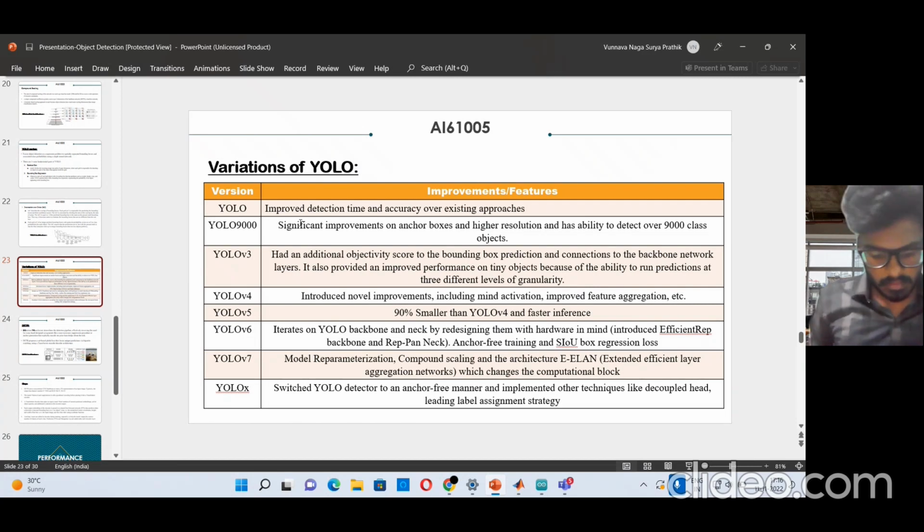YOLO 9000 has significant improvements on anchor boxes and higher resolution, and has the ability to detect over 9000 class objects. YOLO V3 added an objectivity score to the bounding box prediction and connections to the backbone network layers. It also provided improved performance on tiny objects because of the ability to run predictions at three different levels of granularity.